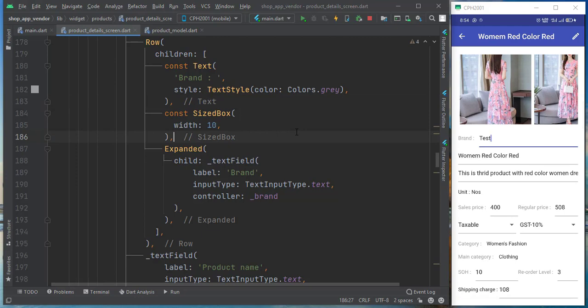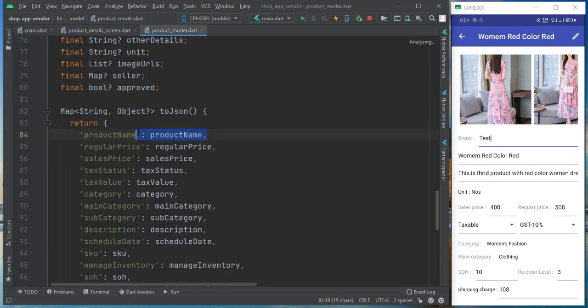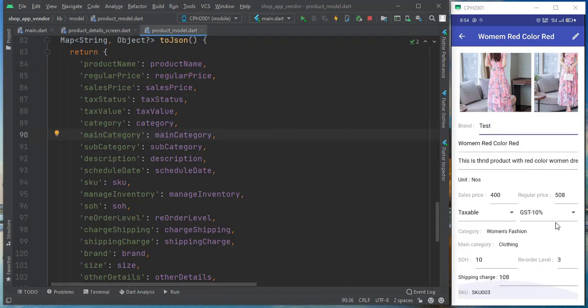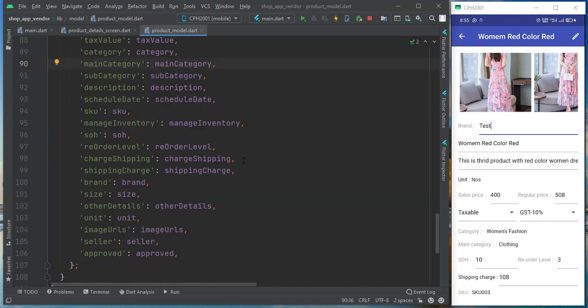So now what we can do is, we have brought the product model here. The product name we already brought, and next is the brand, and the description also. Next the unit, price, and taxable. Let's see which one is missing that we can bring. Okay, taxable and GST are also there, category, main category all there, stock on hand, reorder level is there. Shipping charge is missing, shipping charge is also there.